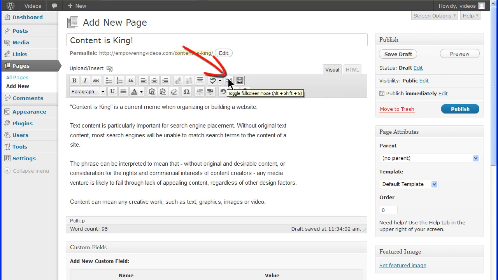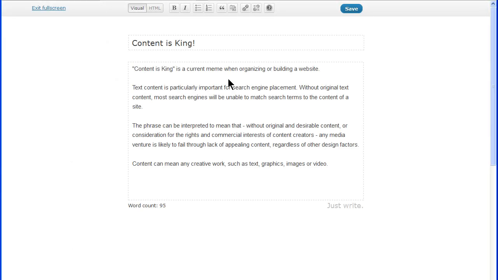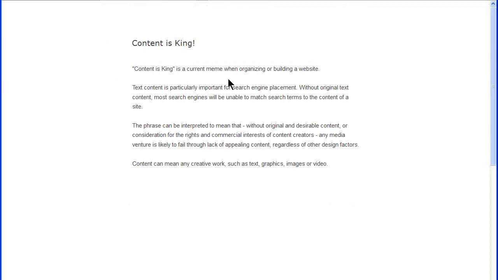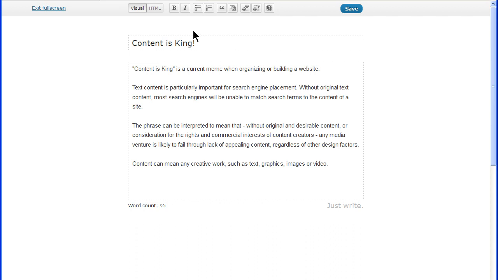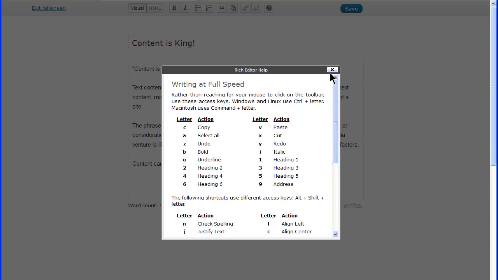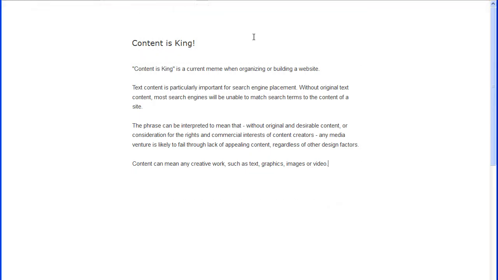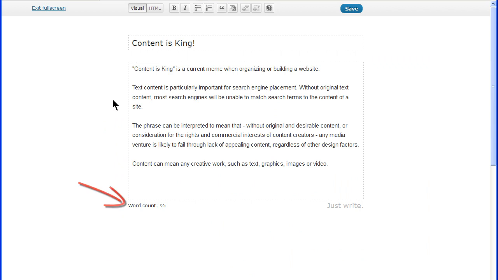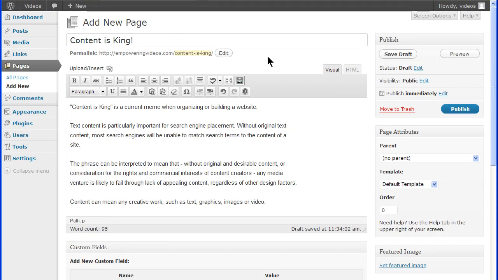A full screen editor mode can be activated by clicking the full screen icon on either the HTML or the visual mode. This will allow a writing page on a larger surface with less distraction. Any movement of the mouse will make the editing features visible. While in visual mode, if you click on the question mark icon, you can view the keyboard shortcuts available for the screen. There's also a word count at the bottom of the editor, and you can toggle back and forth from the visual to the HTML mode from this screen. Clicking the Save button will save the page in draft mode. Click the Exit Full Screen link to return to the Add New Page screen.